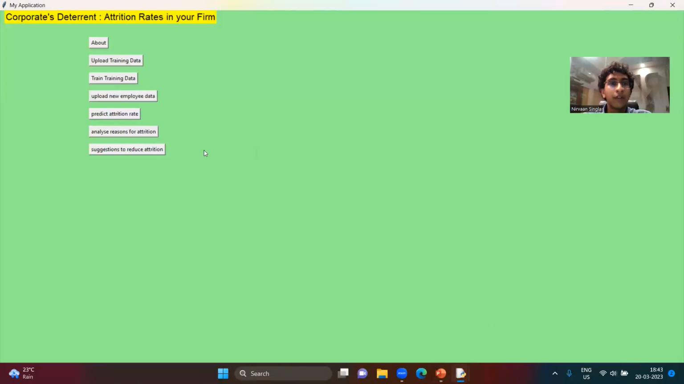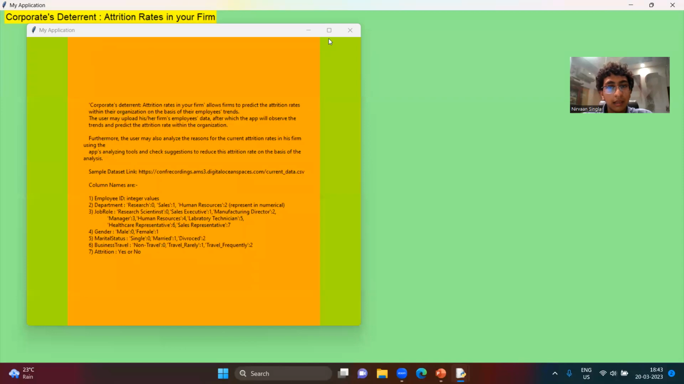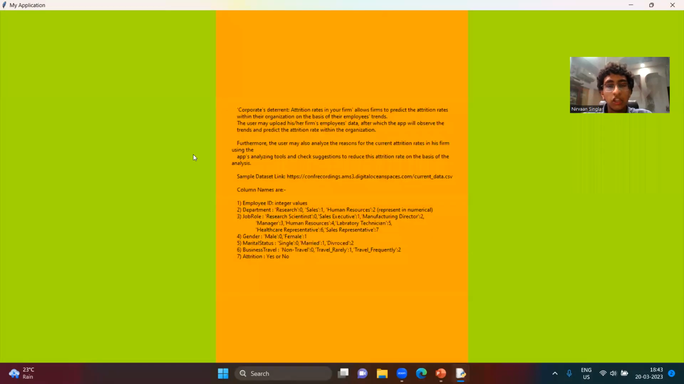This is what your user interface should look like. Pretty simple, but still up to the job, fast and convenient. We go into the first button, About. As you can see, after clicking, this shows you the details of the application and also gives you a rough idea of how to use it.